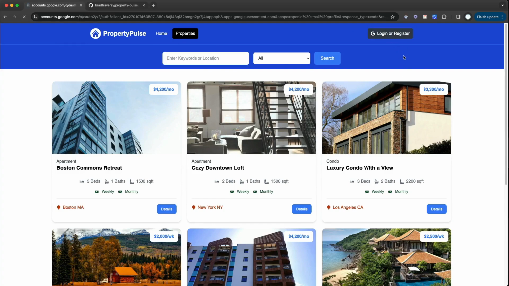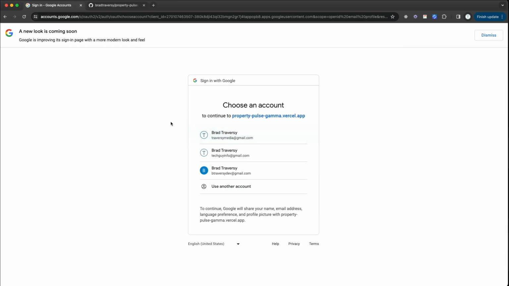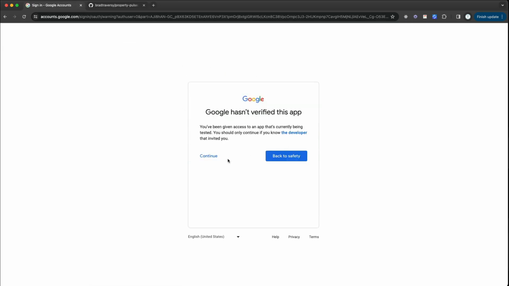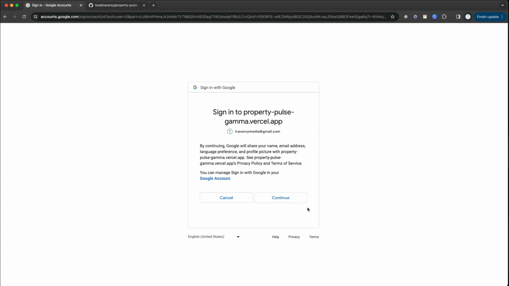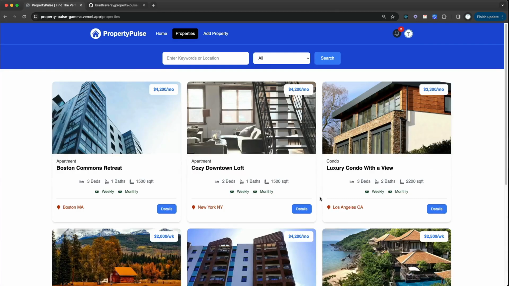All right, so let's log in. Like I said, we're using NextAuth with the Google provider, and the app is still in test mode, so it does show this screen for now. I can only use the two accounts that I added in my Google console because it's not published right now. I'm not sure if I'm going to actually publish it.